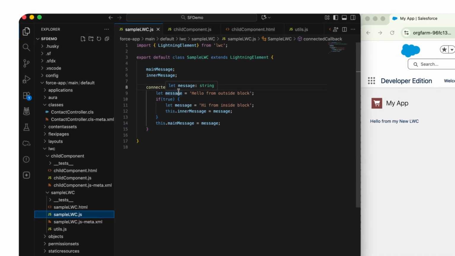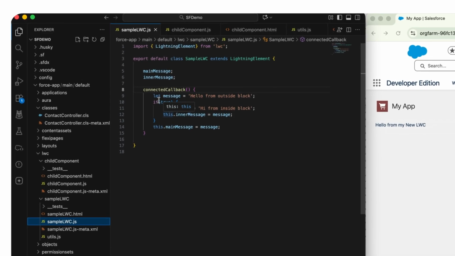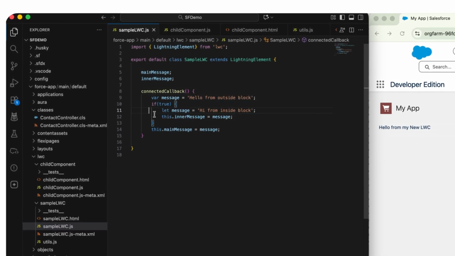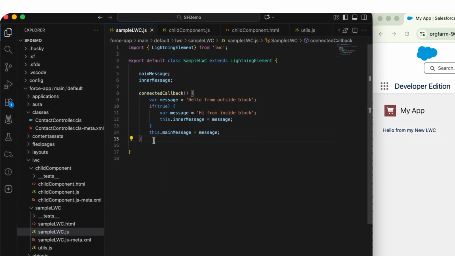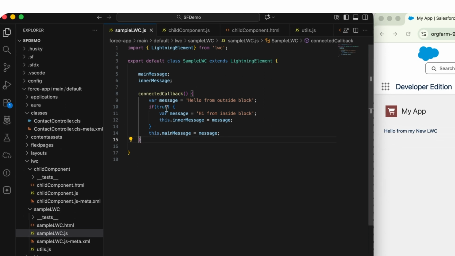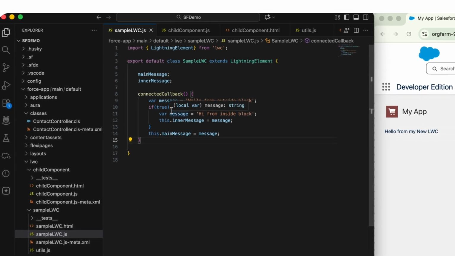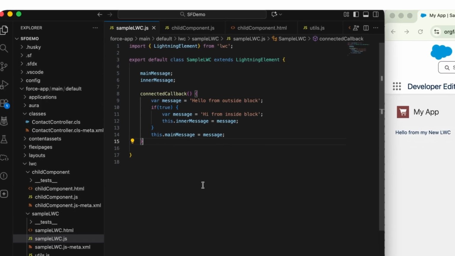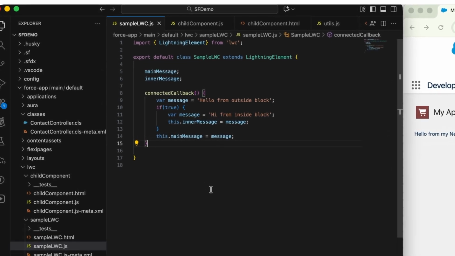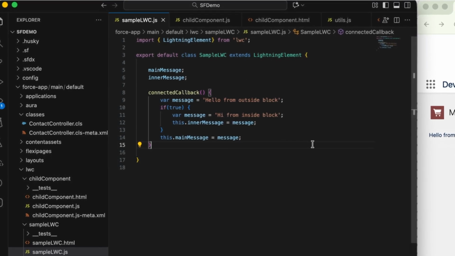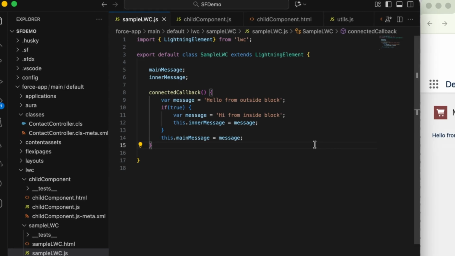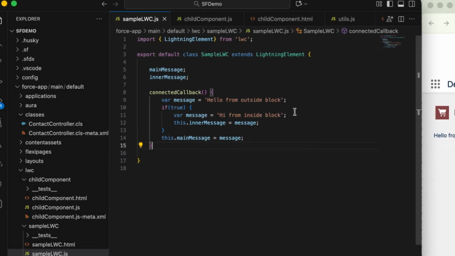Here I have two variables declared, main message and inner message. Initially let's try with var, see how it behaves, and then we'll try the same thing with let and differentiate what's happening. Here we can see first var is declared outside the if block, and there is one more variable inside the if. So the expected behavior is var has the same scope across the function. The second message replaces the first one. So when we try to access inner message and main message, we see hi from inside block from both messages since it is replacing the existing one.